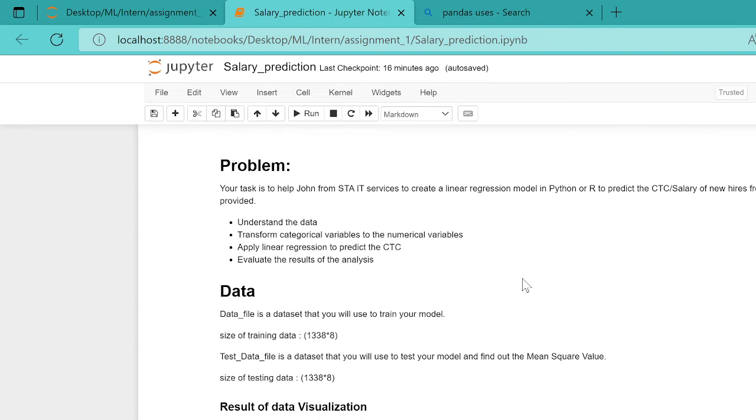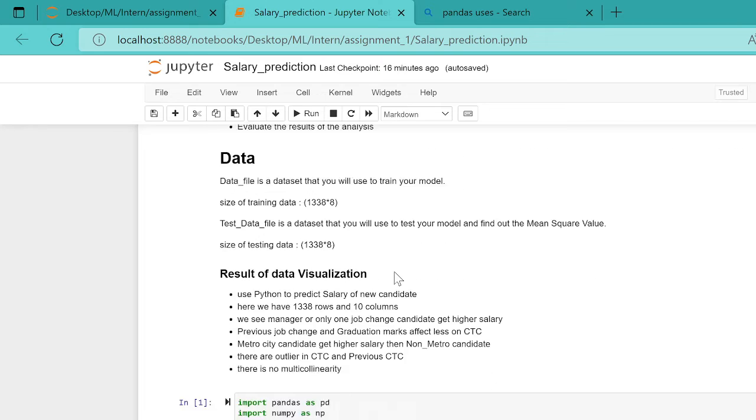Here we have a training sample and a testing sample. Our task is to understand the data, and there are some categorical variables we have to convert to numerical variables. We have to apply linear regression models to predict the salary and evaluate the results.